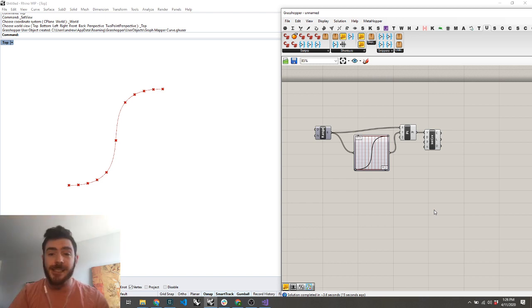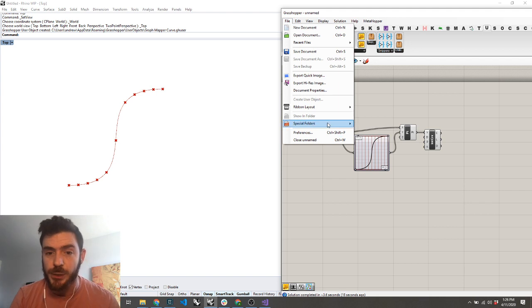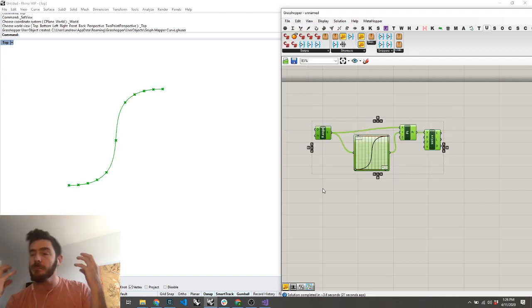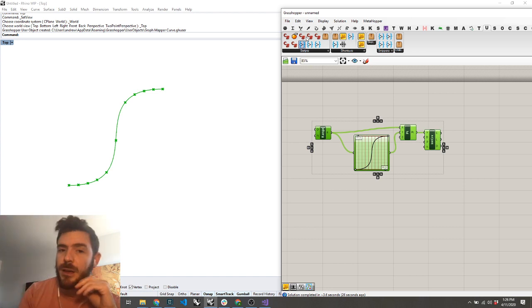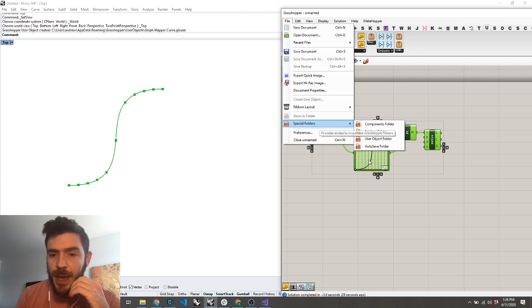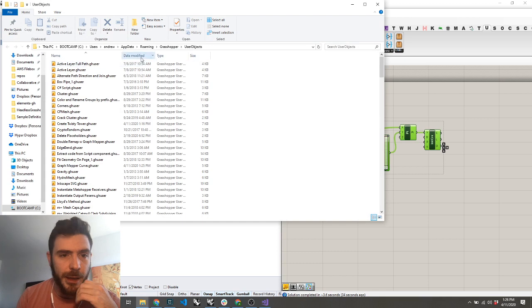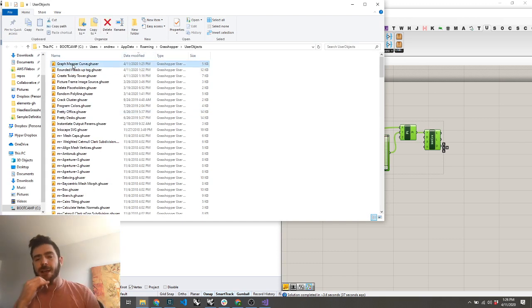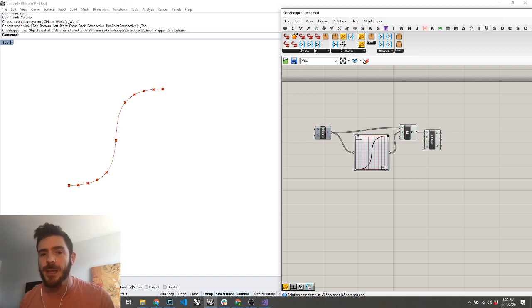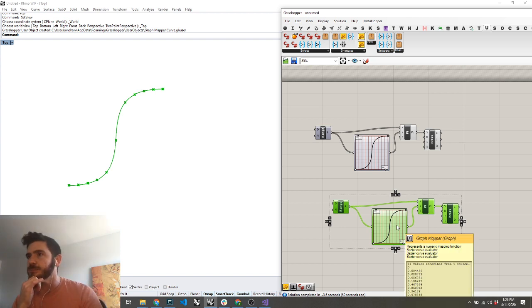The nice thing is that these function exactly the same way as clusters with respect to sharing. So if you have a little mini definition that you use all over the place, including a setup for Galapagos or something that you want to share with the world, then you can go to your user object folder, and usually I just sort by date. There it is, graph mapper curve. I can share it with anybody. They can install it exactly the same way as they would a user object of another kind. And then they'll be able to just create a new instance of this same set of components. So that's another way to share reusable logic.